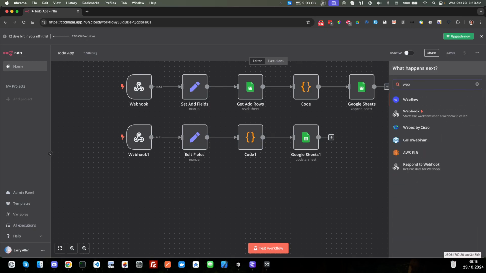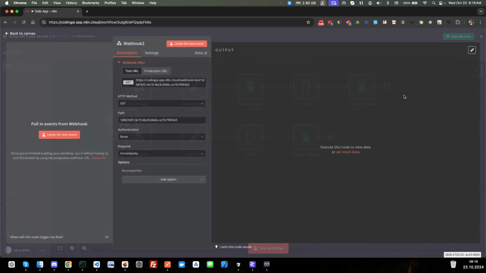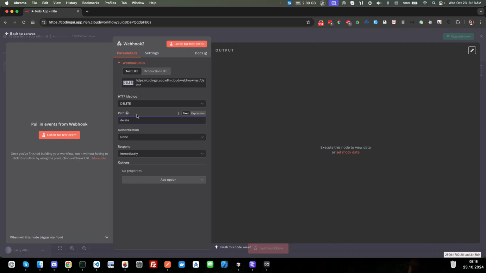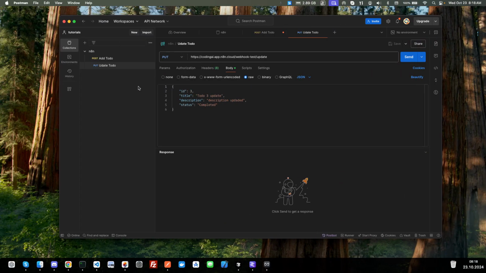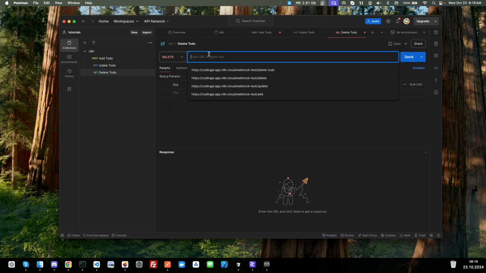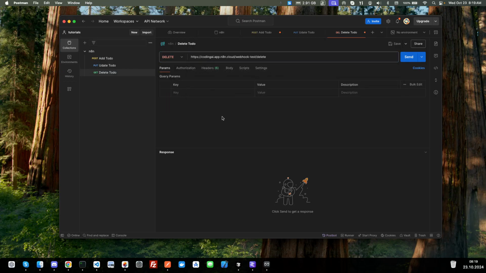Let's search for webhook and click that. We'll change the HTTP method to delete, get rid of this, and change the path to delete. We're going to copy our URL, go to Postman, and create a new request. We're going to name it delete to-do, change the GET to DELETE, and paste our URL there.